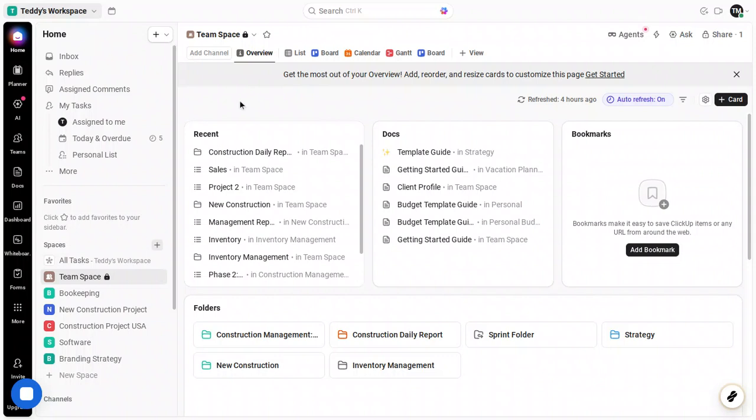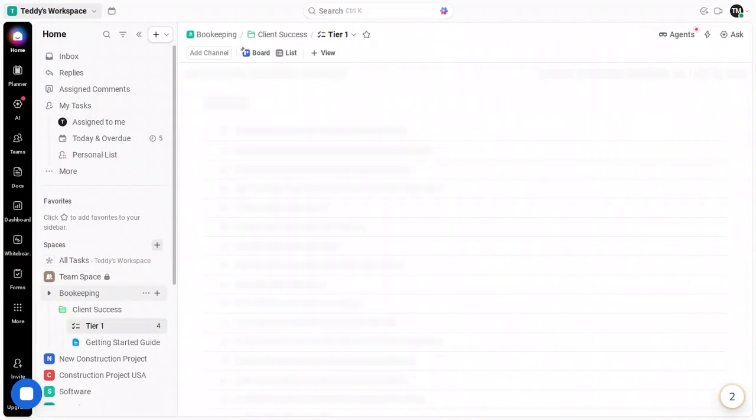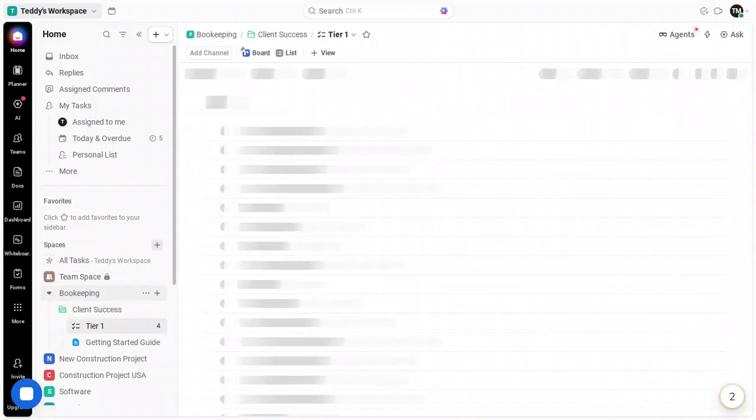For today's example, I'm going to work in a bookkeeping space. You can follow along with any space that makes sense for your needs. The steps are exactly the same. With your space open, move your cursor to the plus icon. You'll see this plus sign used throughout ClickUp to add new items, and in this context, it's your shortcut to the template tools. Hover over it, and you'll see options appear. From that menu, choose Templates.